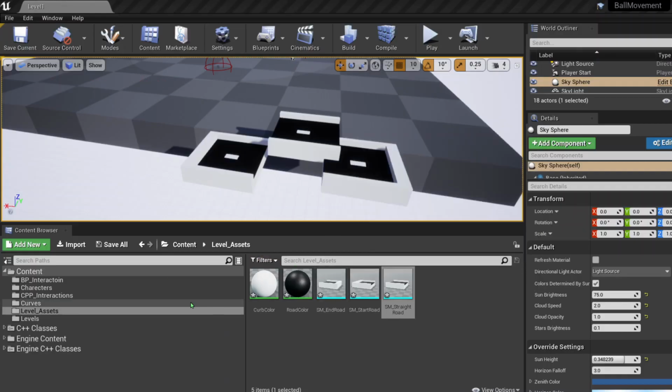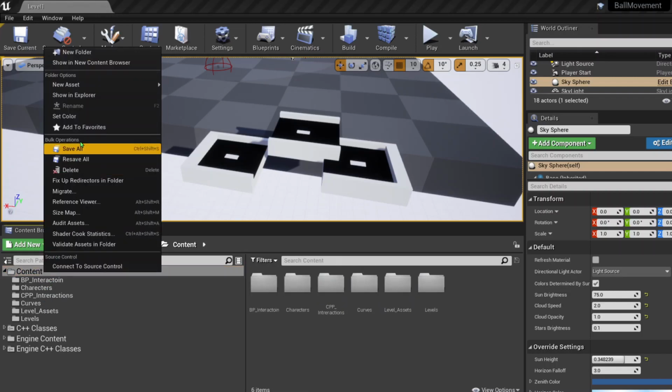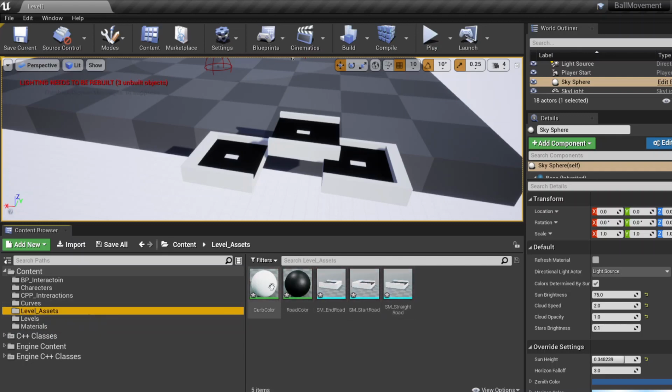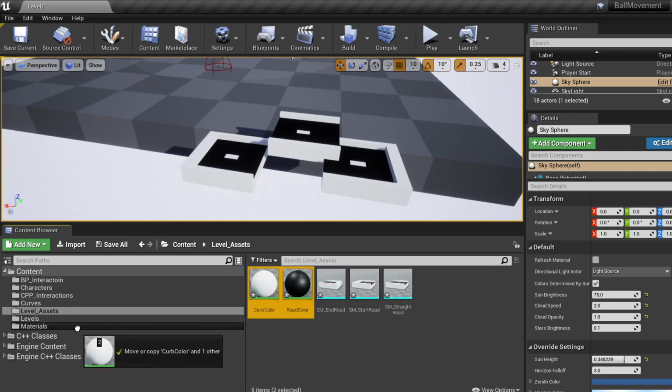And just to make things a little cleaner, I'm going to choose to create a new folder and call this materials, just to put all of my materials in one folder. So I'm going to click on these two and drag them to materials.